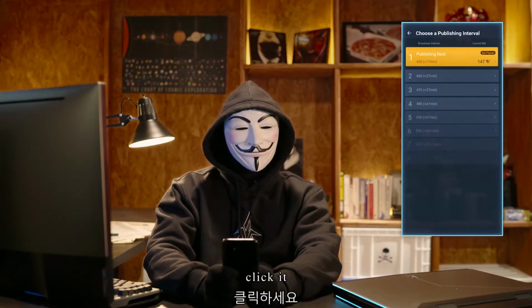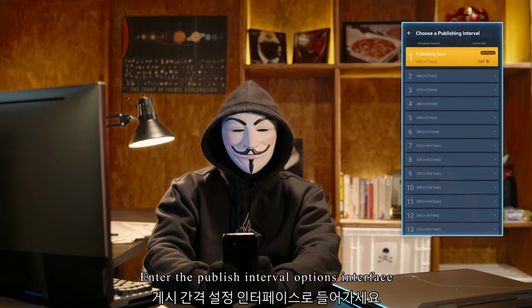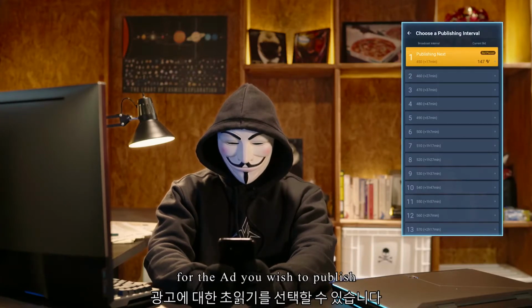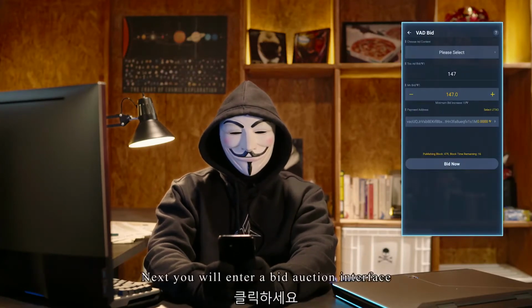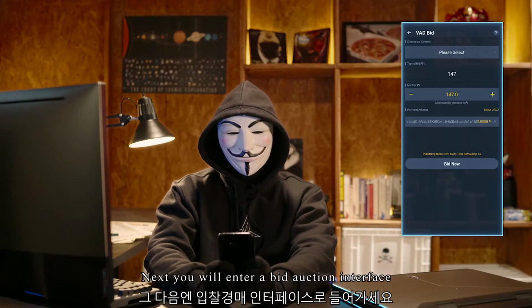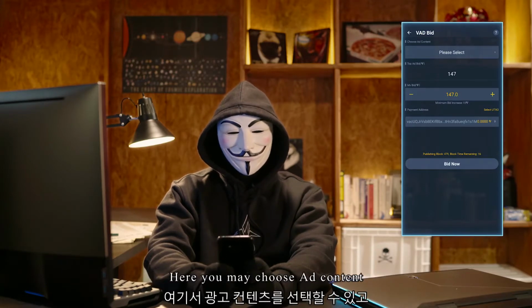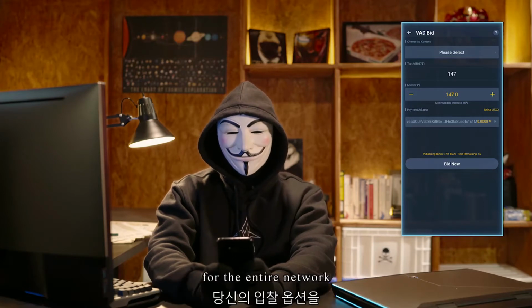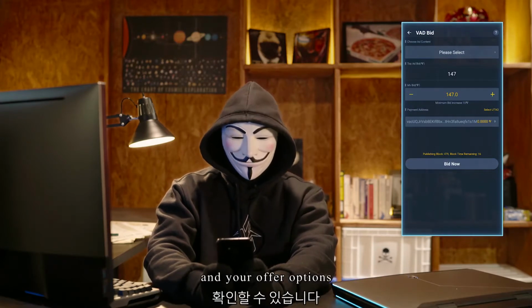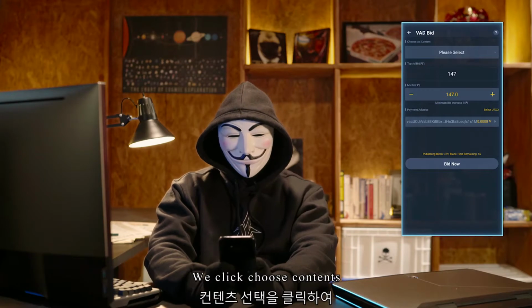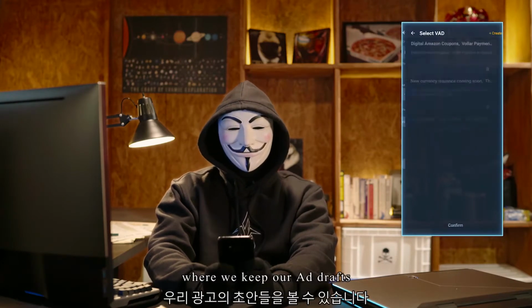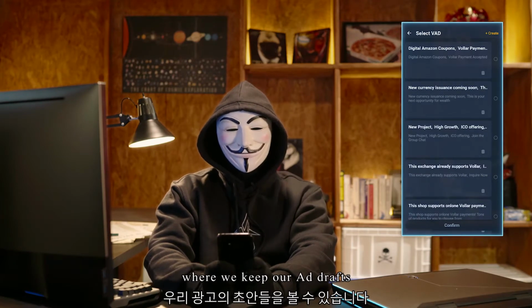Click it. Enter the Publish Interval Options interface. Here you can choose a countdown for the ad that you wish to publish. Click it. Next, you will enter a bid auction interface. Here you may choose ad content as well as view the current maximum bid for the entire network and your offer options. We click Choose Contents, enter the drafts list where we keep our ad drafts.